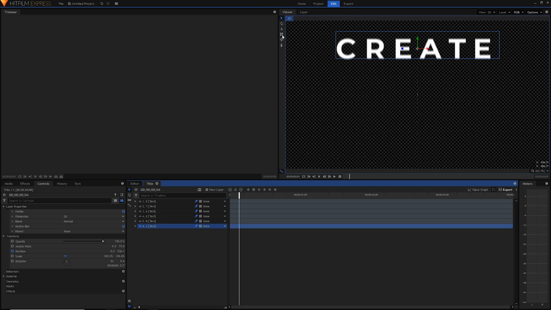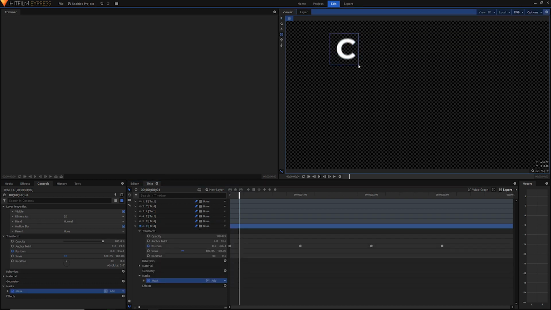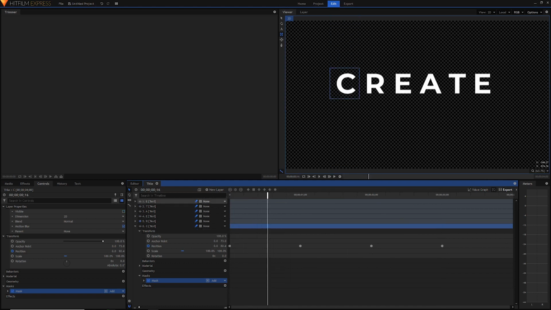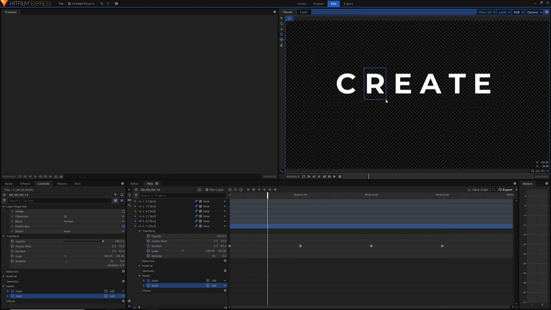Then I'm going to grab the rectangular mask tool. Just click on it and then drag over your C. And now you've got a C which is masked out. As you can see, the mask moves with the position value, so there's no need to create one big long mask over here. It should just mask out the C and move the C accordingly. Next, go to the R. Show the R, hide the C, and just mask out the R.